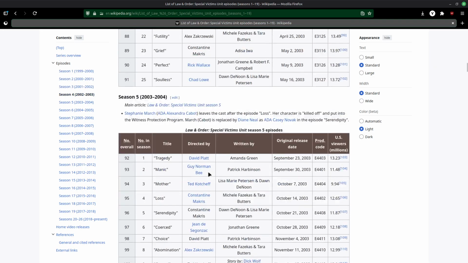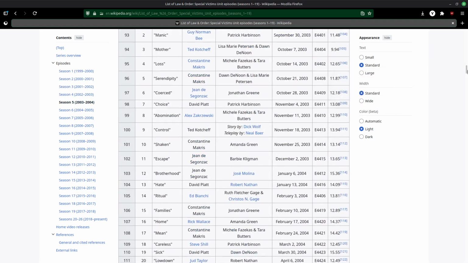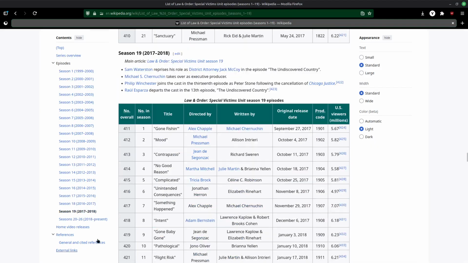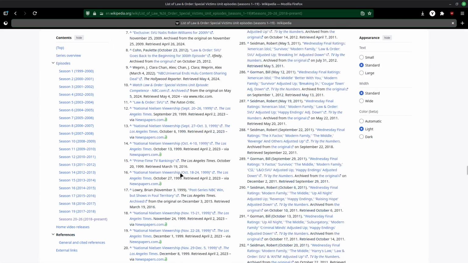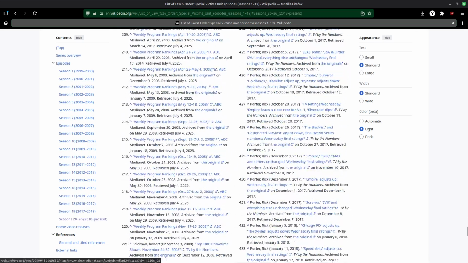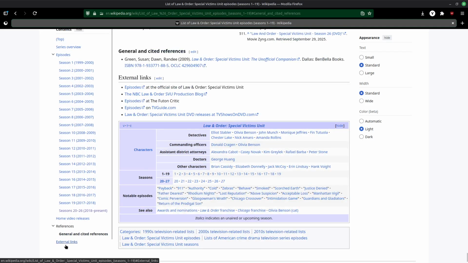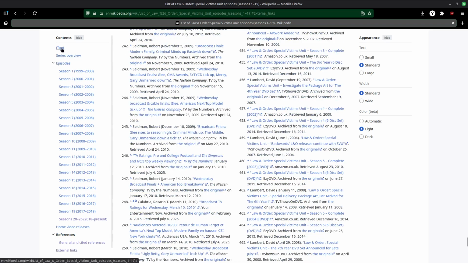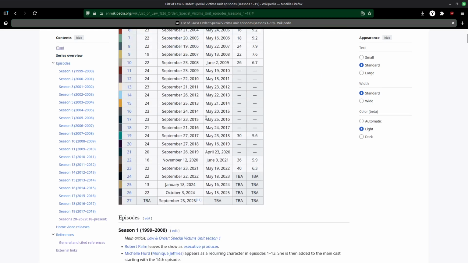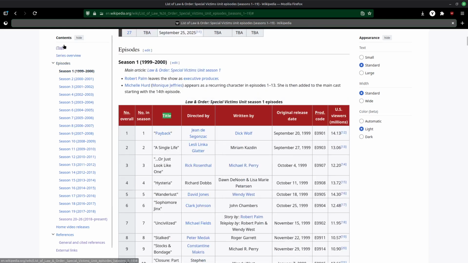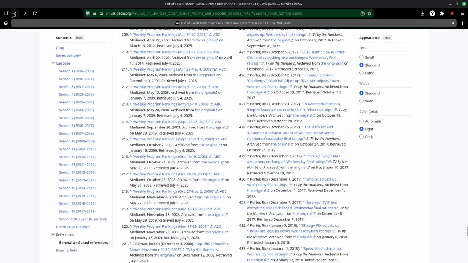Let me see. Maybe it's at the bottom. I can just do this. Let's see, external links. Sure there's a way, I just don't know how to. Let me see. Yeah, that's what I thought. Okay, let's try a different resource, maybe.